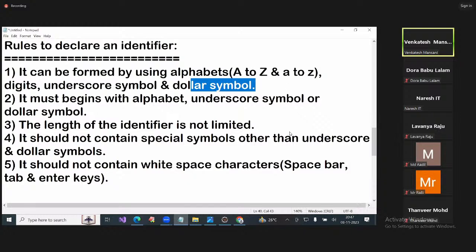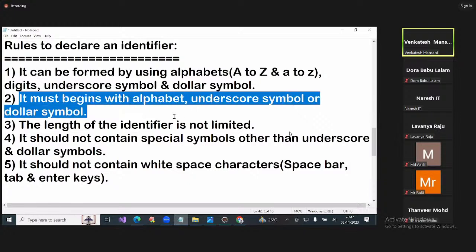Second rule, it must begin with an alphabet, underscore symbol or dollar symbol. So for the first letter, you cannot write a digit. You can write an alphabet, you can write underscore or you can write dollar. But for the first letter, you cannot write a digit.